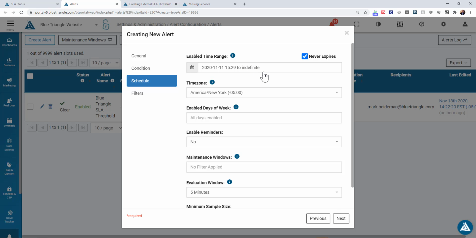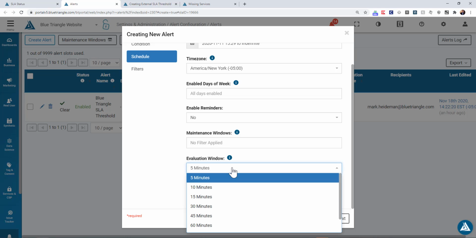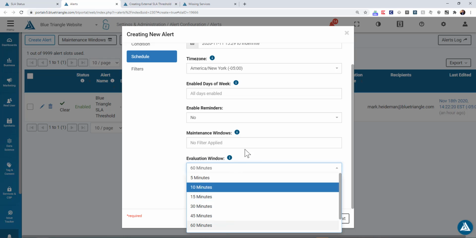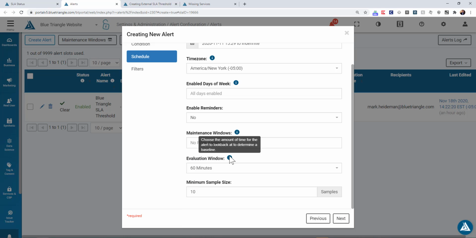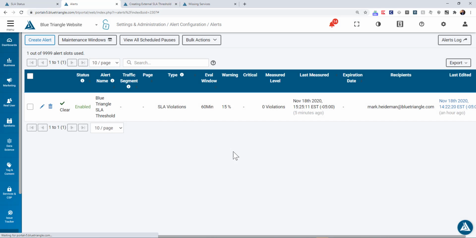And the last thing is the schedule. We're going to leave all these defaults, all days of the week, no maintenance windows. We'll set our evaluation window to 60 minutes. This is the look back period for the alert. Minimum sample size is just the number of times we've observed the data in question. Filter options here, we'll just leave those blank, of course, and finish.